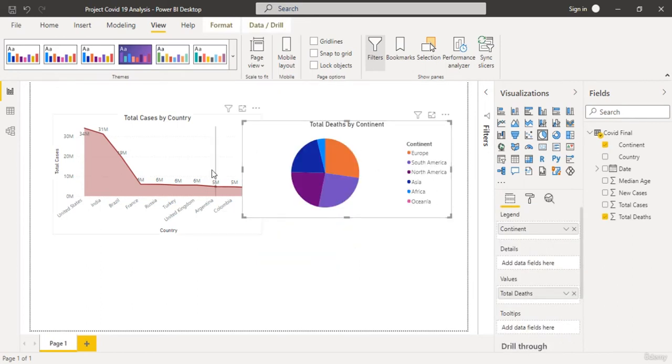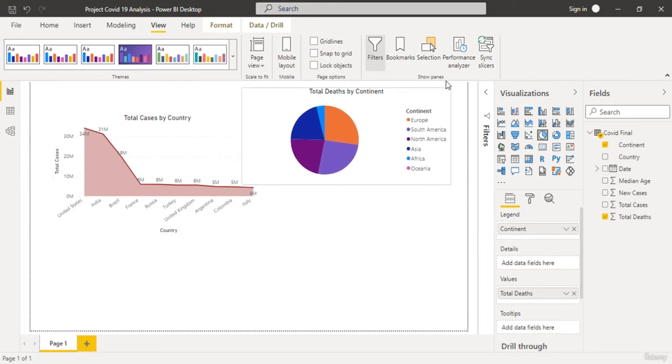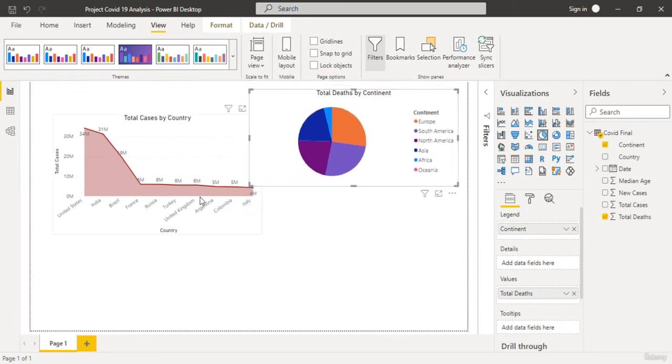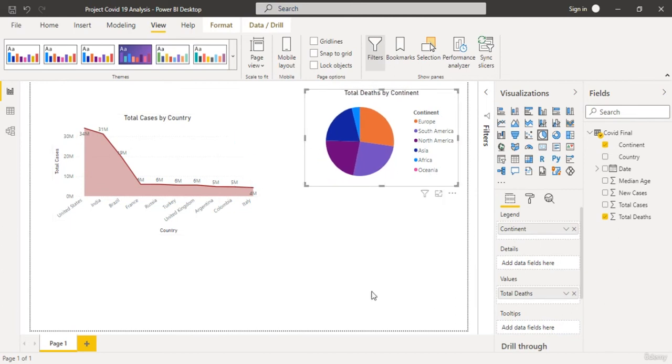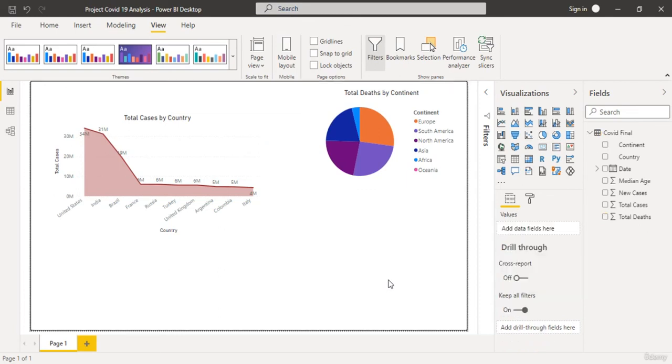If you want to change the place of any of the visualizations, you can use these three dots, and you can also resize them as you wish. Just like this pie chart, I want to create another pie chart. This pie chart will show me the number of new cases by continent. That is, on the latest day of our data set, which continent contributed the most cases in the world.